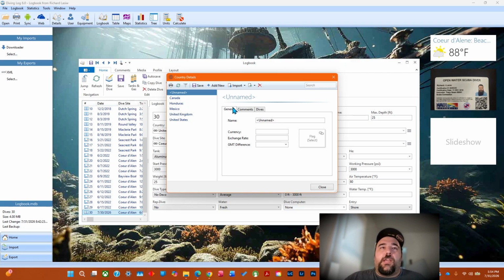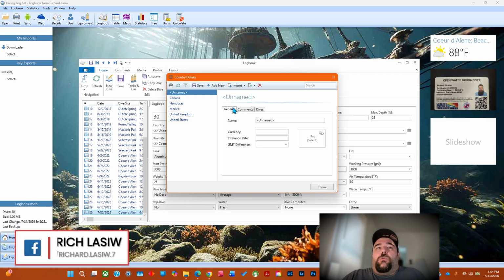That's perfectly okay. But in the interest of saving time, what I want to do is have every single country that there is already uploaded into the Diving Log 6.0. There's a couple different ways that we can do that. I mentioned before, one of them is import. But we're going to be doing it like this.